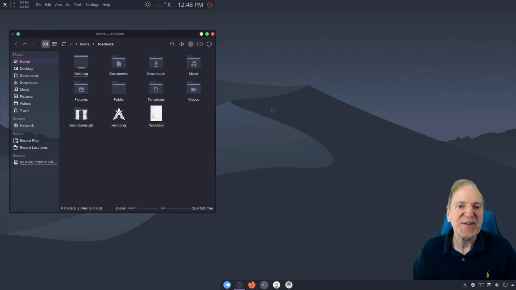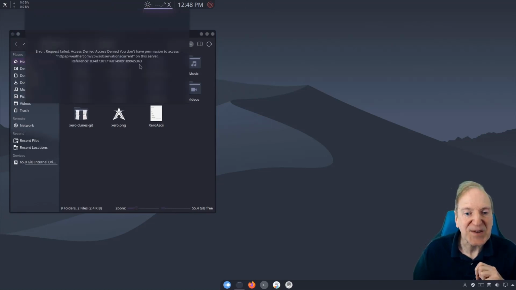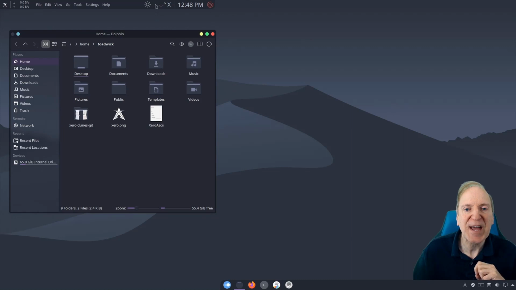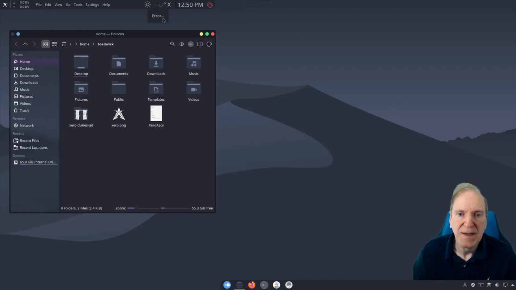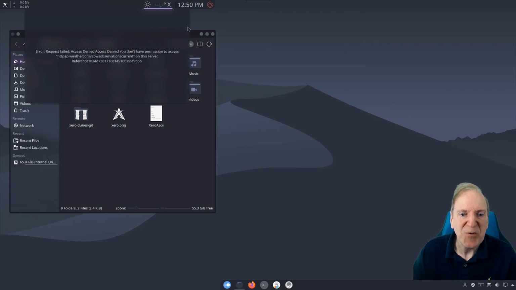So I'm going to drag that over, and let's look at this weather thing. And it says access denied. You don't have permission. Oh, yeah, I think that's the weather app. There's actually another weather app I like better on here. That is Winterground. You could actually use a different widget here.